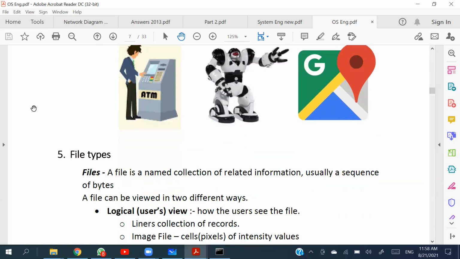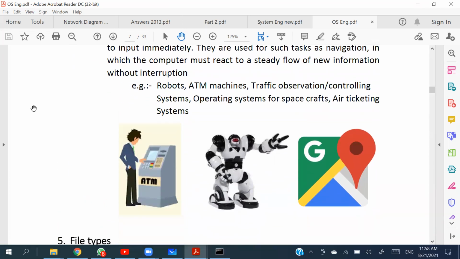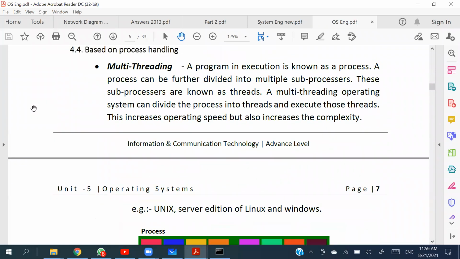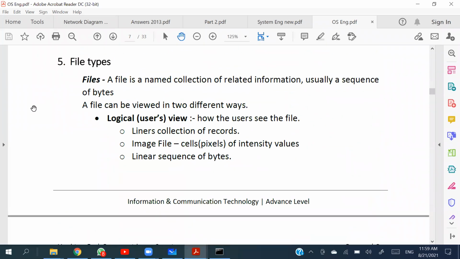So those are the classifications of the operating systems. We classified it under the task, under the user, by considering both the user and the task, then under the response time, and then under the handling of the processes. Those kinds of classifications can be applied to an operating system. Okay, people, is that clear?